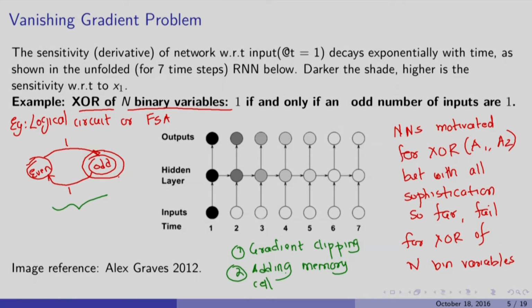Now the memory cell should be affected based on certain inputs and not affected based on some other inputs. So for example, at even, if I see a 0, even number of ones, you see a 0 you remain here. So adding a memory cell with gated inputs is what we desire. This is precisely what we refer to as long short term memory.